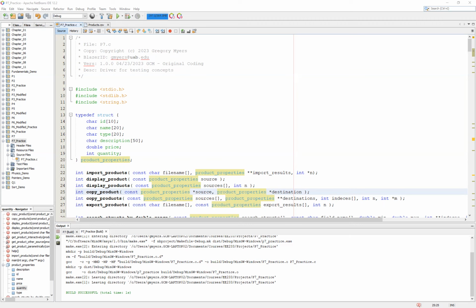So to begin with, I want to talk a little bit about the P7 project, where it currently stands, and then where we're going to go with it immediately. To begin with, I've effectively leveraged our P6 modified, which again was the one that used our malloc and our realloc.